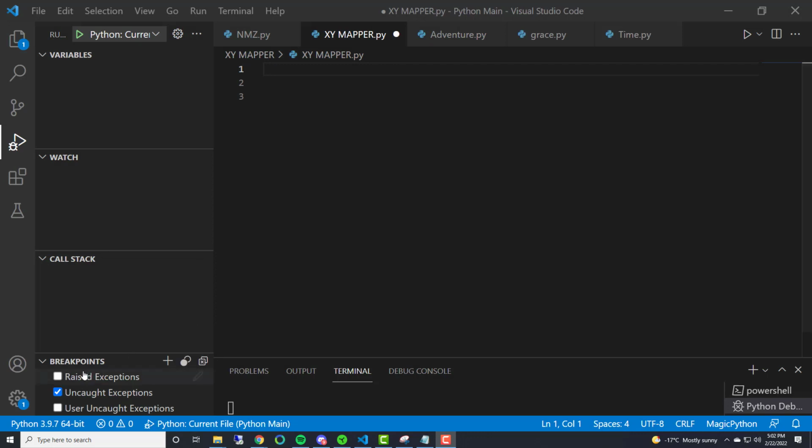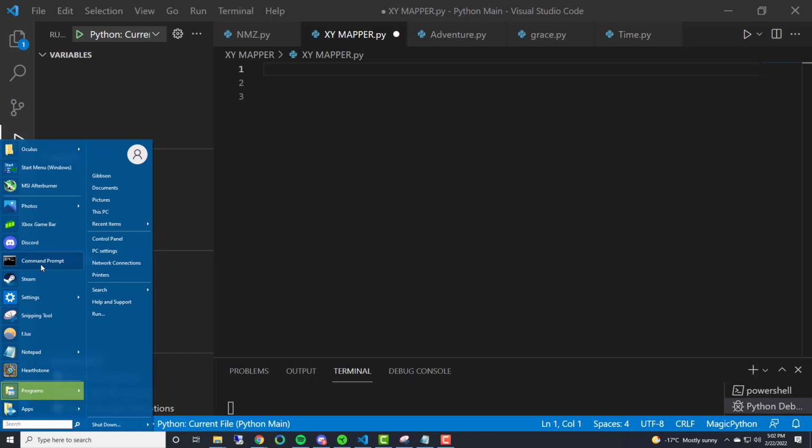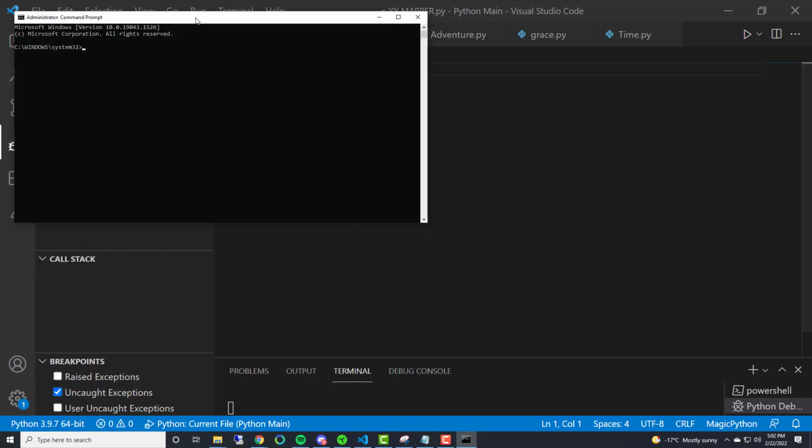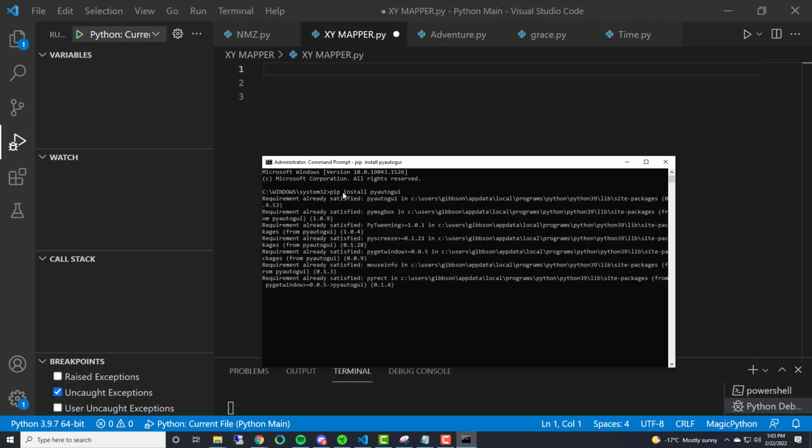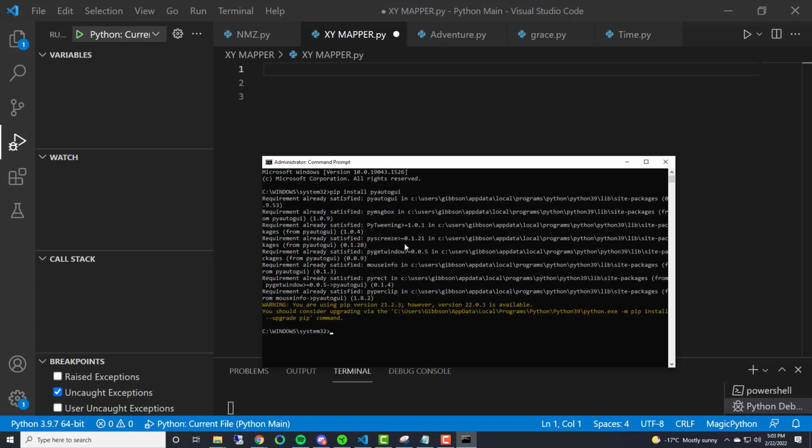The first thing that we're going to need before we do anything is to go to command prompt and run it as administrator. We're going to be installing PyAutoGUI. In order to do that, we're going to type pip install pyautogui. I already have it installed, so it's going to say requirement already satisfied.